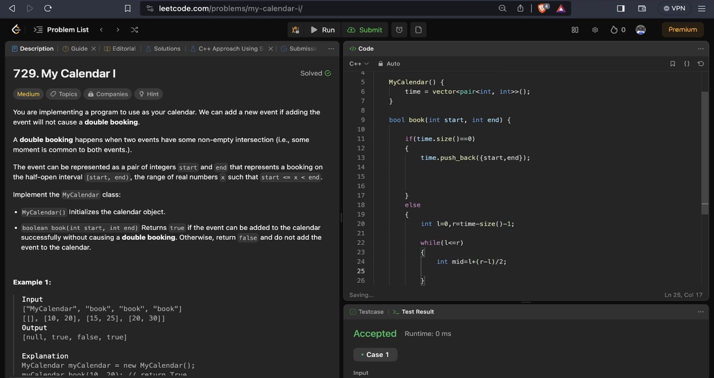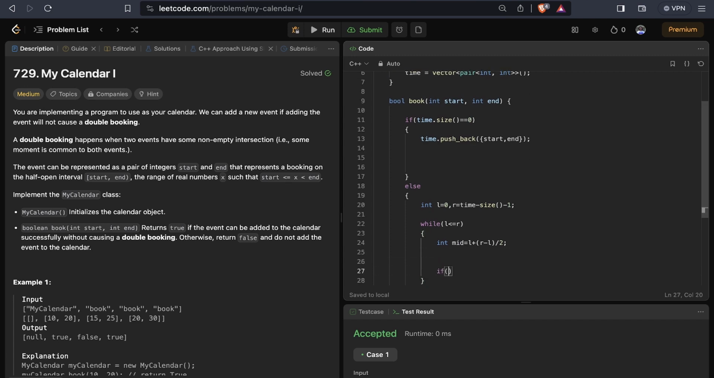Then you will check if the interval that you are inserting is coinciding with the interval at the position of mid. For example, if your mid is pointing to this interval, you'll check if the starting point is less than the ending point of the interval pointed by mid, and the ending point of the interval that you're inserting is greater than the ending of the interval. You can visualize it on a number line.